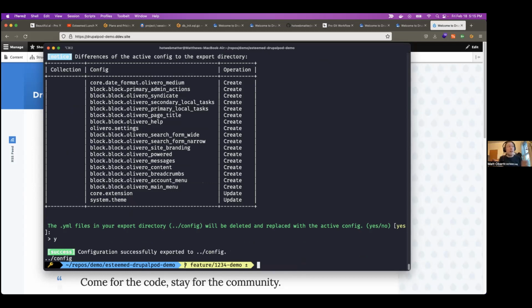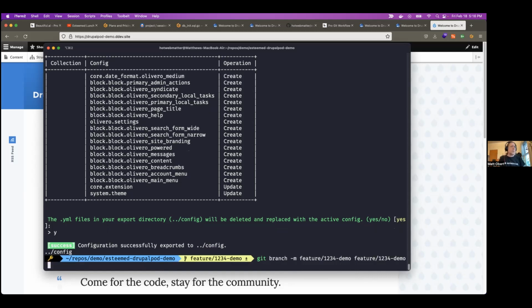I could really call it feature 1234 enable Olivero, right? Since I've already just renamed it, maybe I will actually do that. Feature 1234 demo. I'm going to call this feature 1234 enable Olivero. And this is a feature branch.